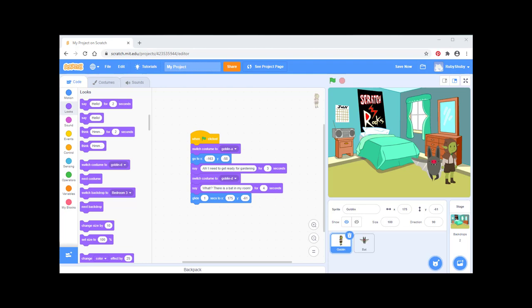Next thing I'd like to do is for him to actually do something to scare the bat away. So we'll assume that he's over here before, and we'll say he's just said, I need to get ready for gardening, switches to goblin D, which was angry face, and say, what? There's a bat in my room for 4 seconds. Next, I want him to scare away the bat. So for that, I'm going to do another costume change, except this time switch to costume A.